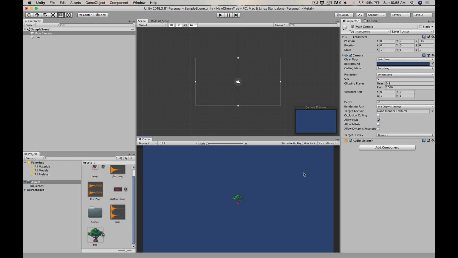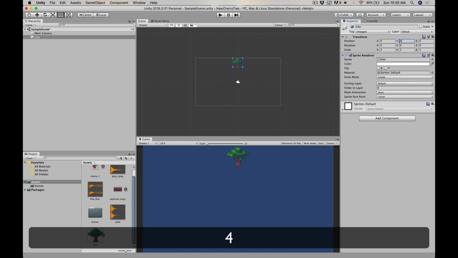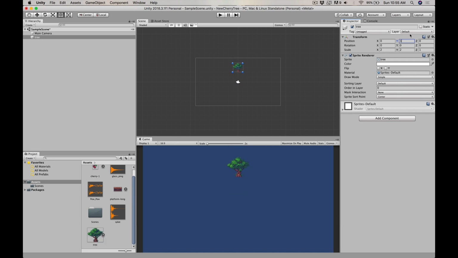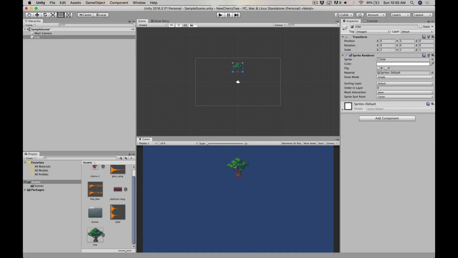Let's make the tree a little bit bigger though, shall we? We're going to scale the tree up, and I'm going to make it 2 by 2. That's a reasonably good size, and we're going to move it up on the screen a bit. So maybe 5, too high, 4, 3, perfect. All right, so we've placed our tree on the screen. There it is. It's a tree. We hit play. What happens? Nothing happens because the tree has no behaviors. It really can't do much of anything.